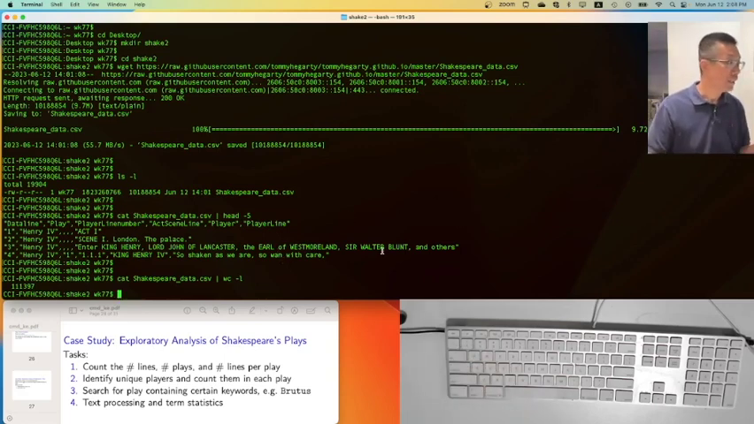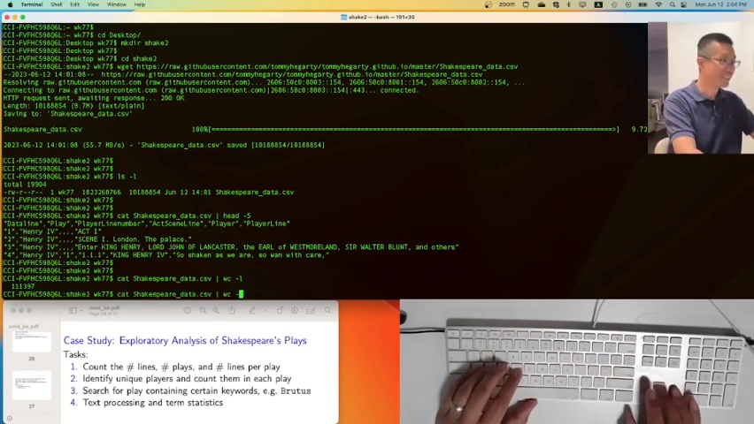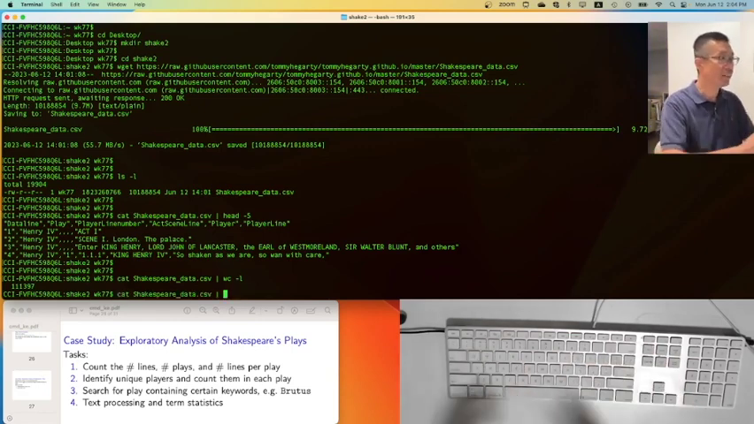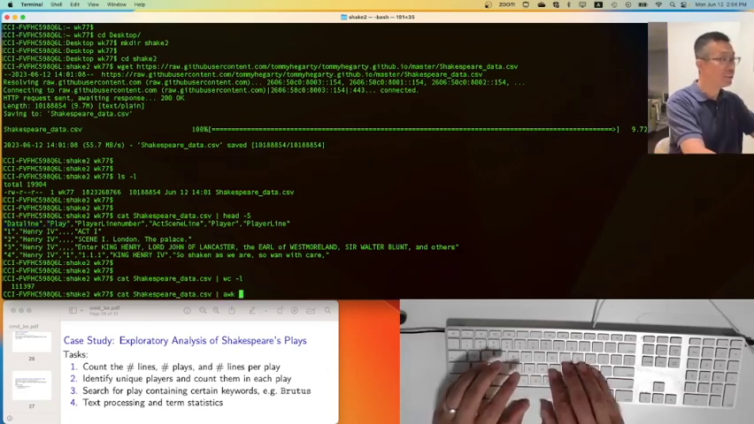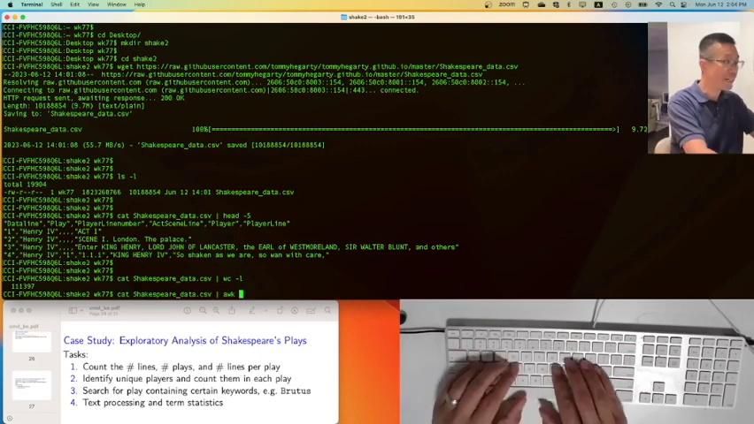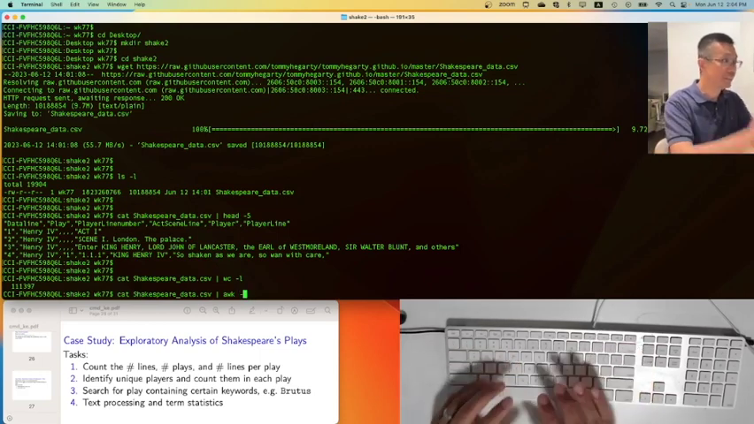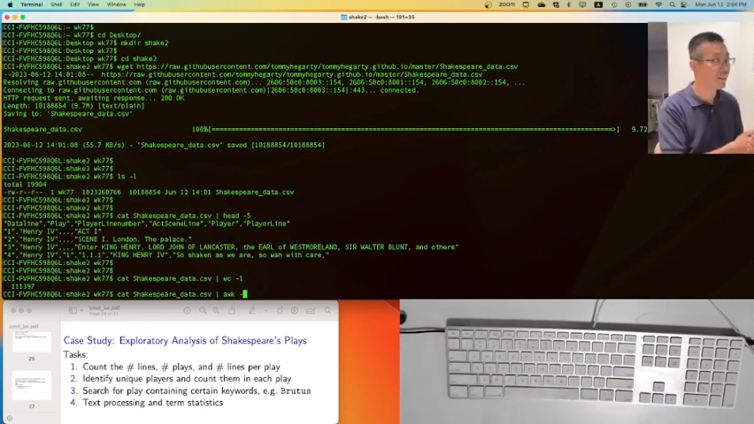Right? Which is count the number of plays. How can we count the number of plays? So remember there are different columns in there, and play is the second column, right? So there's a great tool called AWK that is great for isolating the columns.